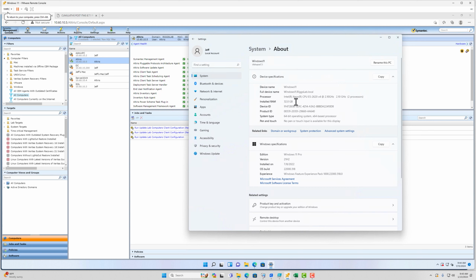32 gig RAM. Only showing 2 processors. I don't know if that's a limitation of Windows 11, the 2 physical processors. Might be. I think you might need Pro for Workstation to get around the CPU limitation.